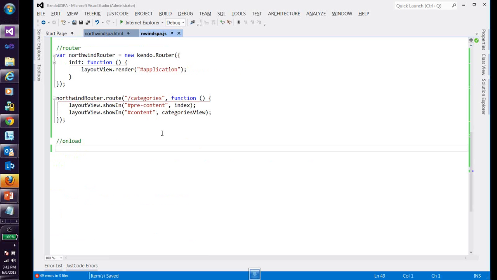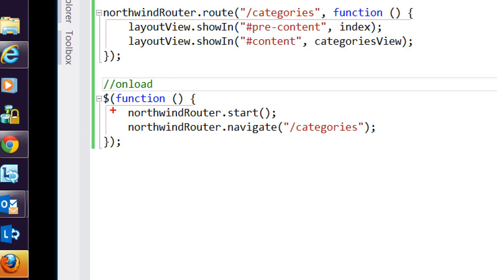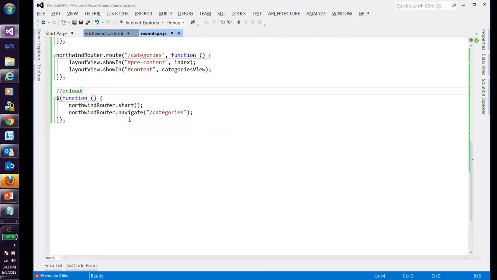Now, one thing that we need to do is we just defined everything, but in order to make this work, we need to tell the router that it has to start. I hope everybody remembers this. This is jQuery's way to say on document load. So I'm doing router, I want you to start, and then I want you to navigate to this /categories. So I want you to go to this particular route. What this route does, we'll see now.